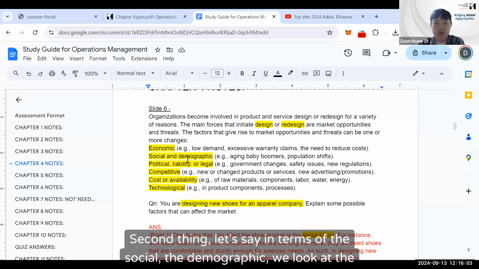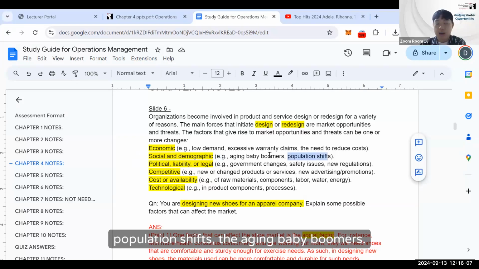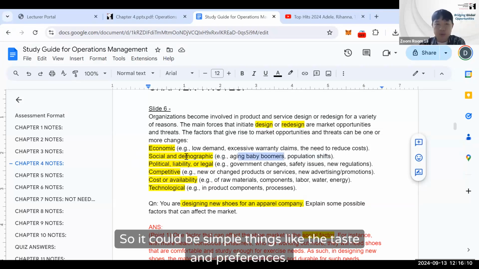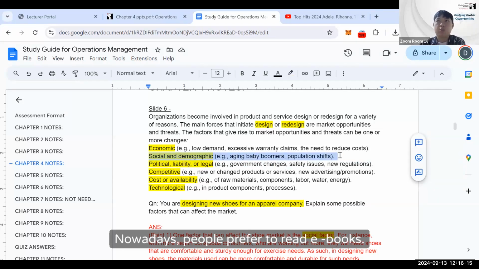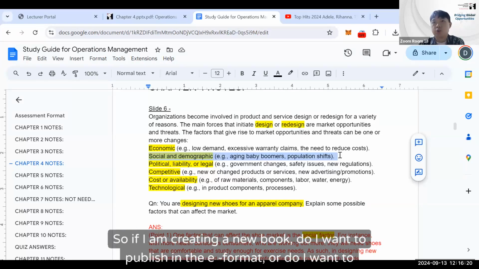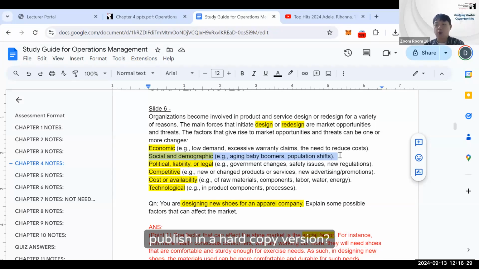Second thing, in terms of the social and demographic factors, we look at population shifts, like the aging baby boomers. It could be simple things like tastes and preferences. Nowadays, people prefer to read ebooks. So if I am creating a new book, do I want to publish in e-format or in a hard copy version? That could be one aspect.